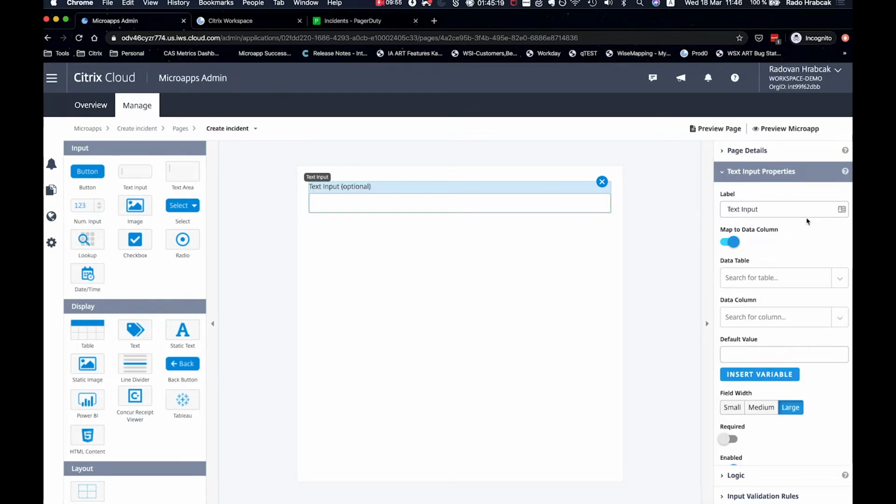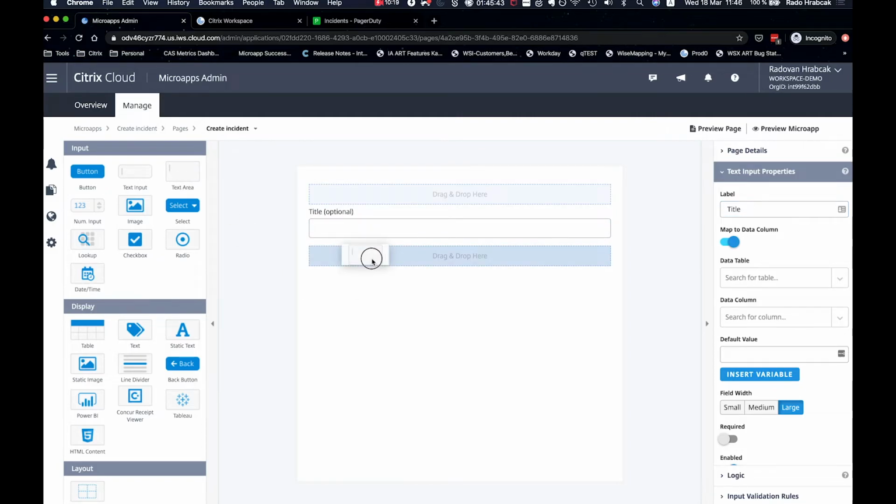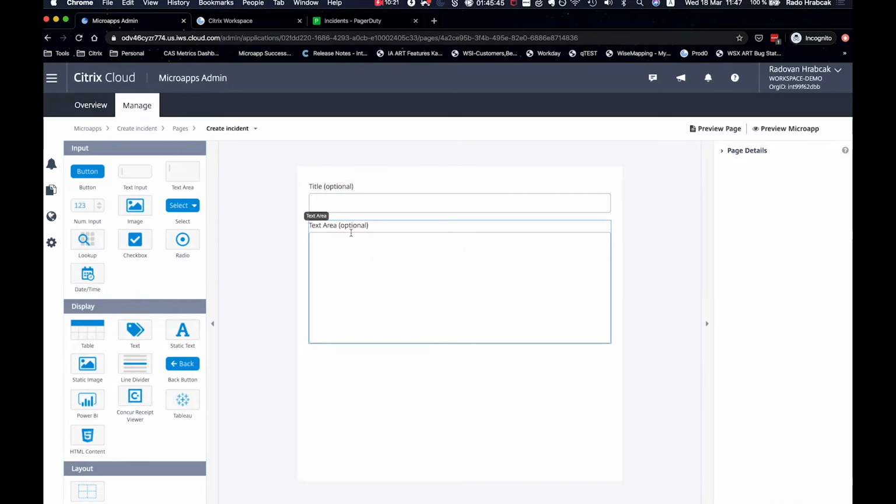So as I said, I want to use this component for filling the title in, so I call it title. And I want to have also some bigger text field for a more comprehensive description. As you've seen previously, I just clicked. There are two options here: you can either click on a component or you can drag and drop it into the form. And I have my text area for a longer description of the incident that I will call description.